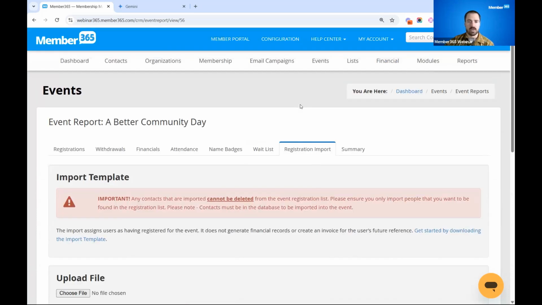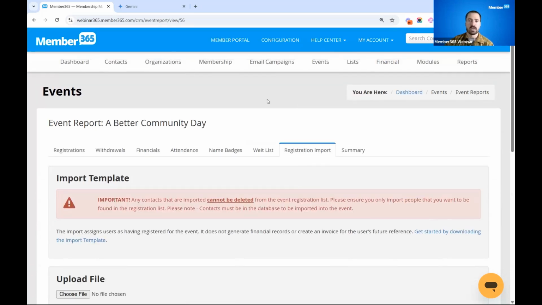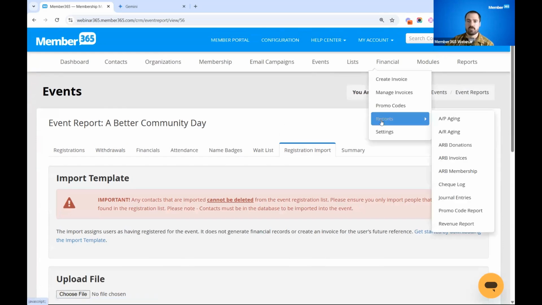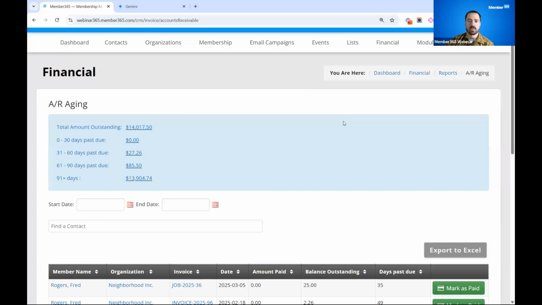So for example, if you had a third-party registration through Zoom and you wanted to import them into here so that you were tracking them in here and marking them as attended in here, then you can import them in here as well. For your financial reports, the two most common ones I see used are the accounts receivable.